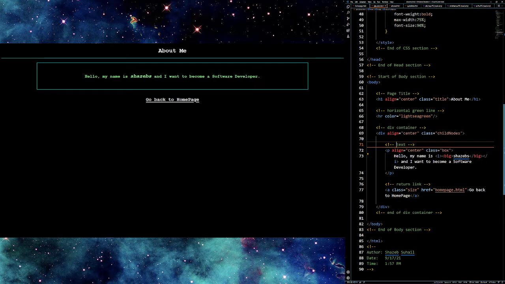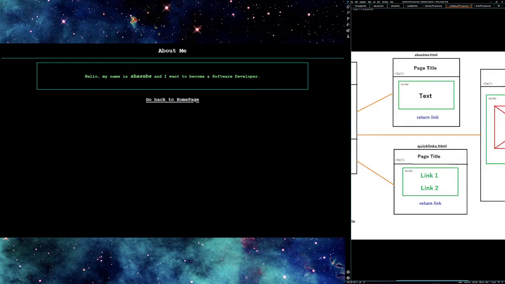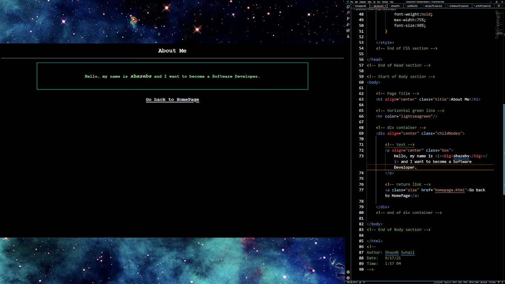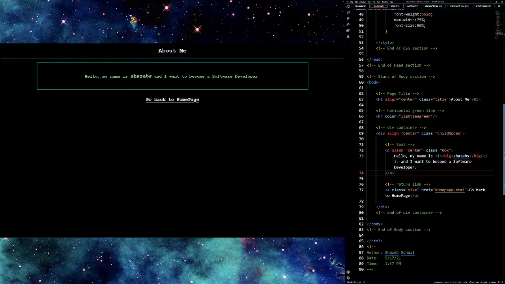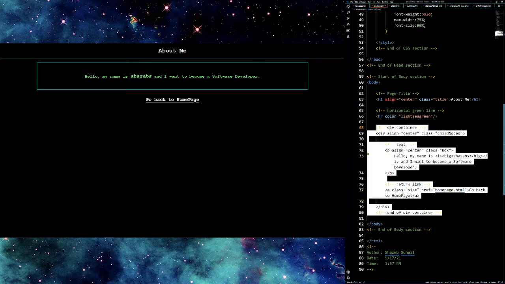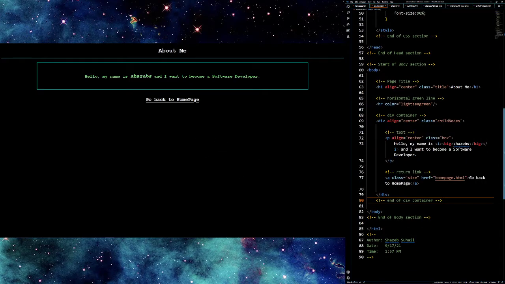Obviously I have the text, which as you can see, it says text, and even here I had it labeled text. So it should be pretty straightforward how this is showing. I use certain attributes and font styles, like the big tag on the name Shazeb, and I italicized it as well. And then this was all within a p tag. And then I created a return link tag that goes back to the homepage.html. And then that is the end of all the child nodes within this page. And then obviously end of body, end of the HTML document.